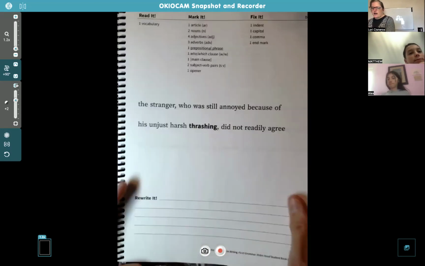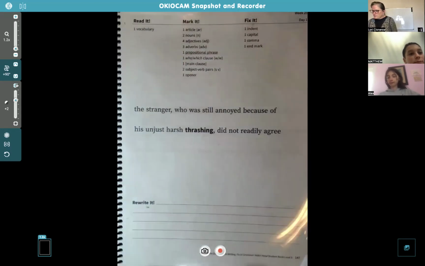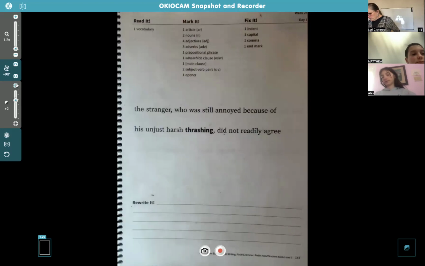Okay. Let's go here, and I'm going to have Alex read it this time. This is page 147. The stranger, who was still annoyed because of his unjust, harsh thrashing, did not readily agree. Good.